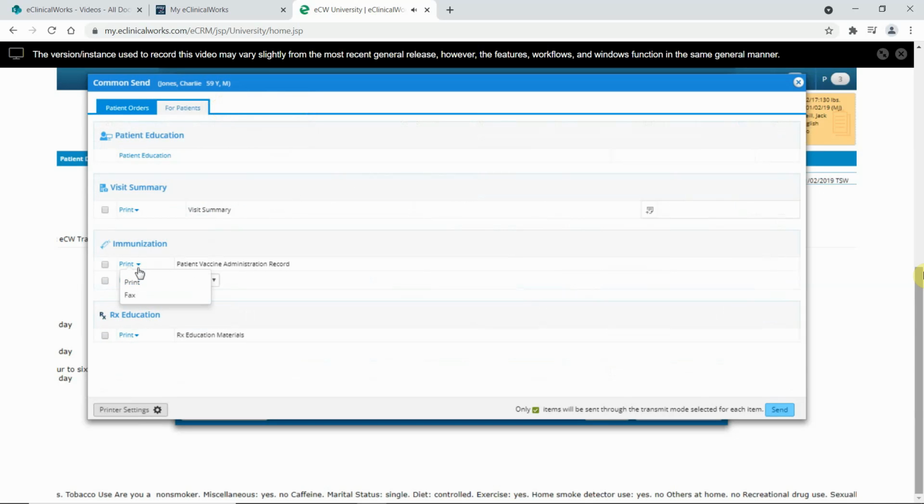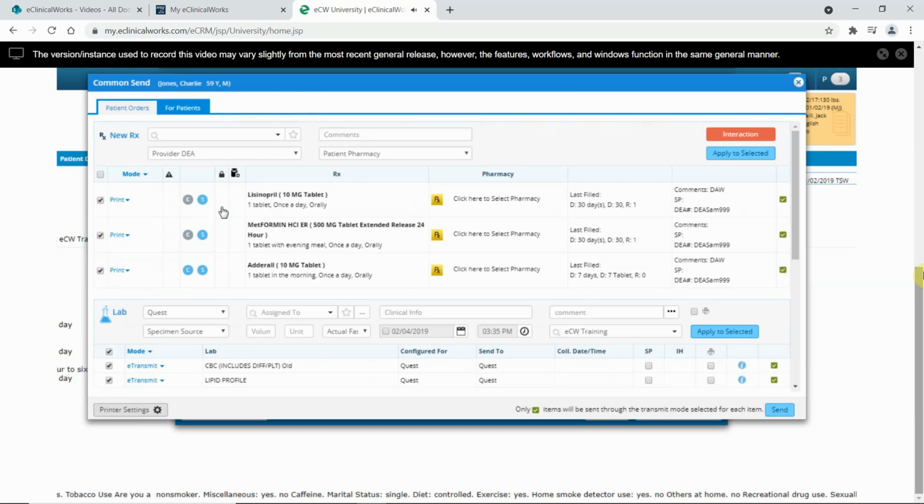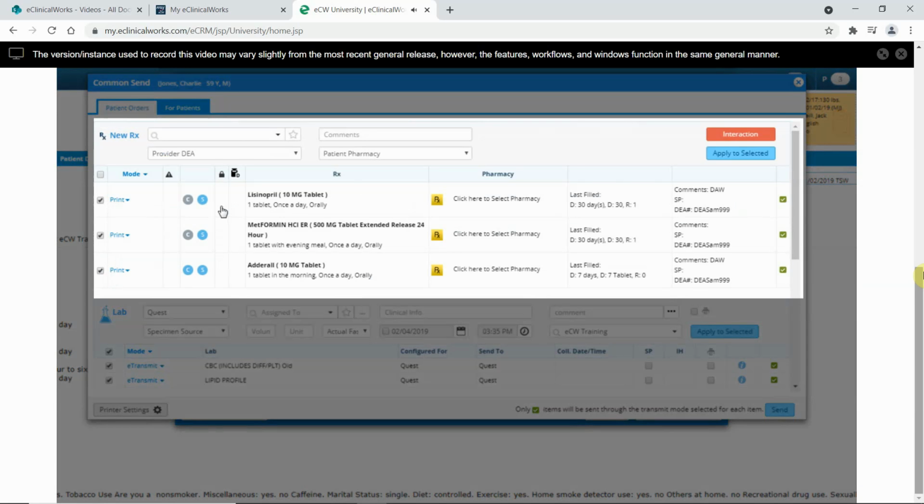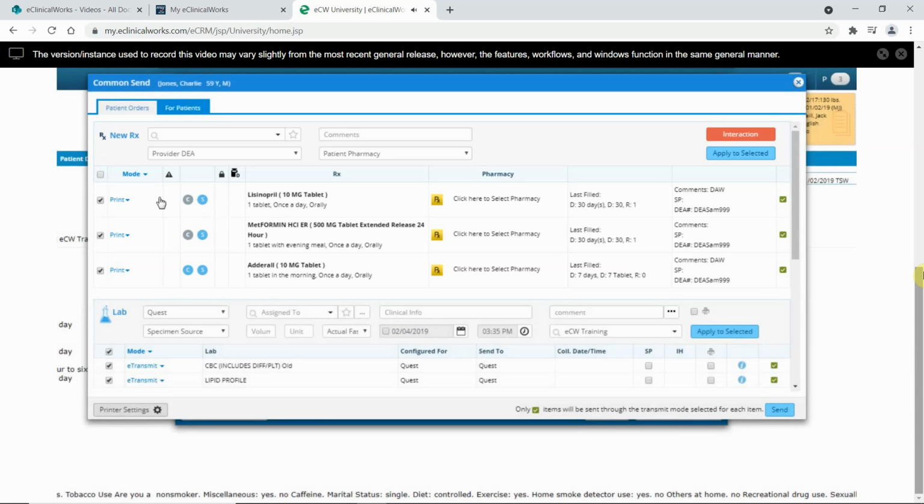So let's take a look at each tab in a little more detail, starting with the patient orders tab. Notice at the very top is the medication section that brings up all the prescriptions ordered using the treatment section of the progress note. The mode of transmission for medication will default to e-prescription if the patient's profile has a preferred pharmacy that accepts e-prescriptions. And this holds true for both controlled and non-controlled substances. Just keep this in mind.